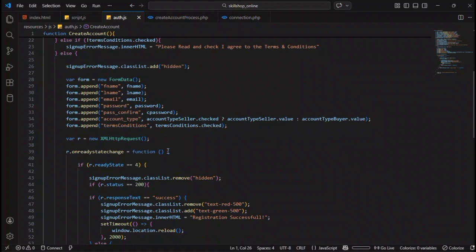So AJAX allows us to send data to the server without refreshing the page. Over here in the first code line, I have r.onreadystatechange that is assigned to a function. This means that this runs every time the request state changes.